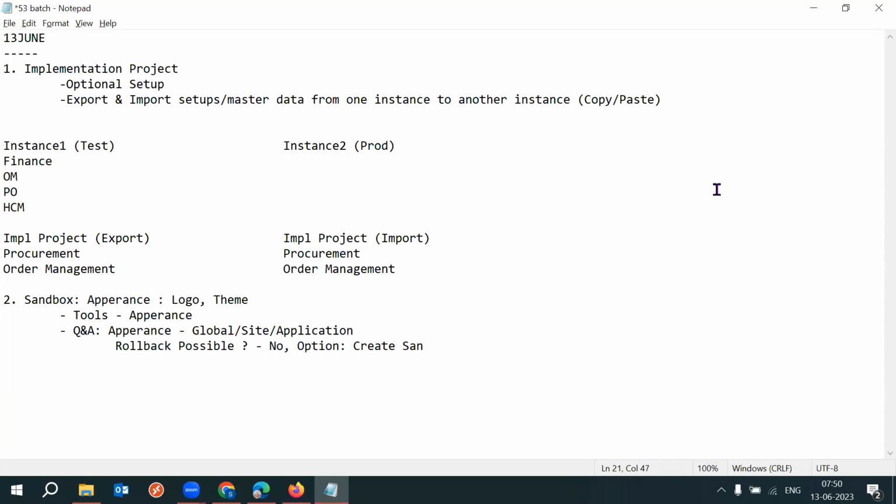Whose video is on in Teams? Can you please turn off your video? Right.